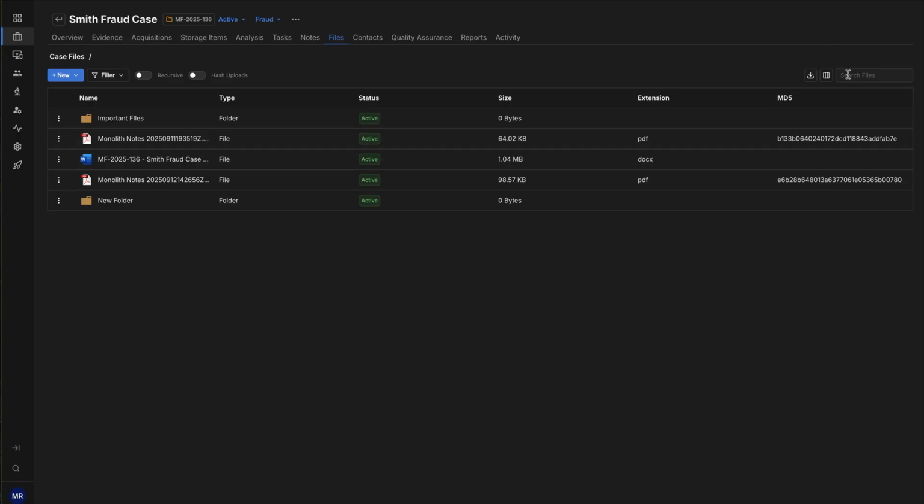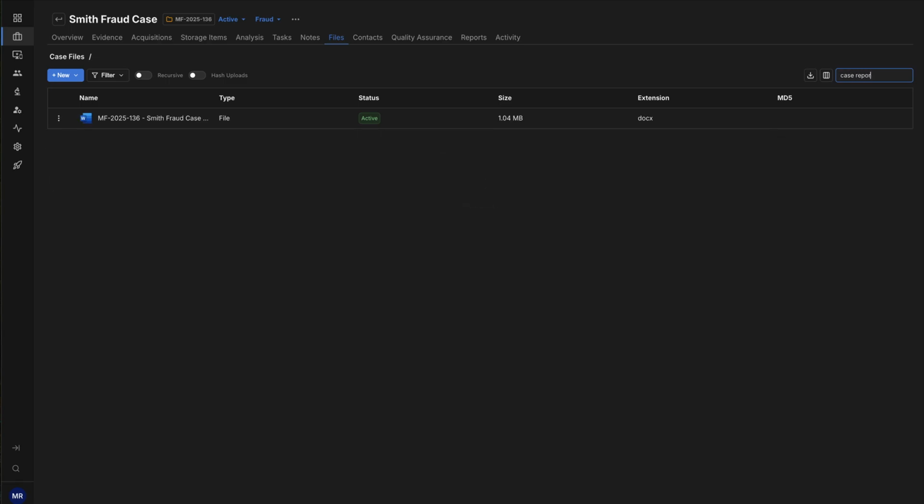And then last but not least, we also have a search function here. So let's say I want to see my case report that I have. We can start typing and Monolith will start searching for those files for you.